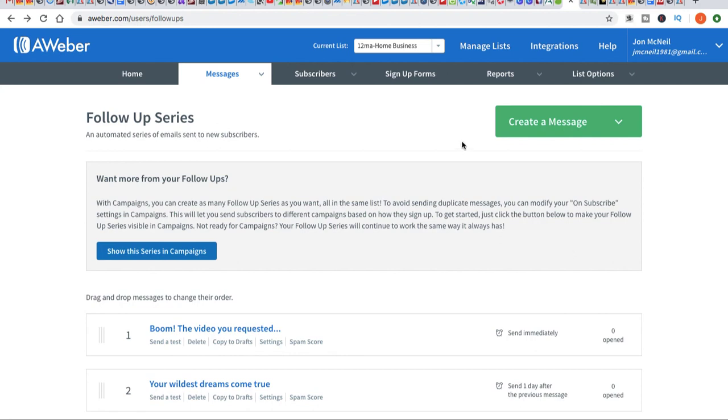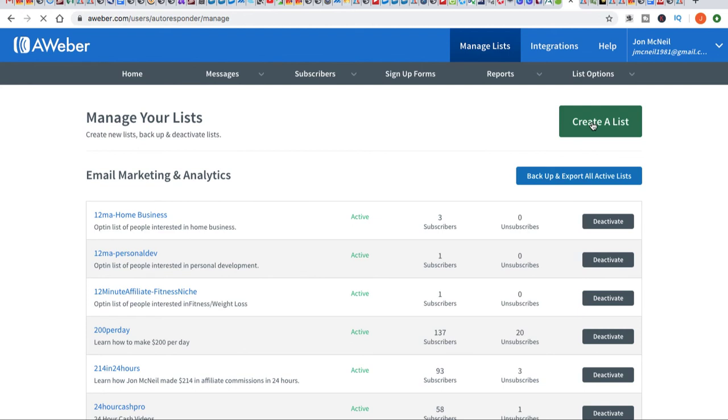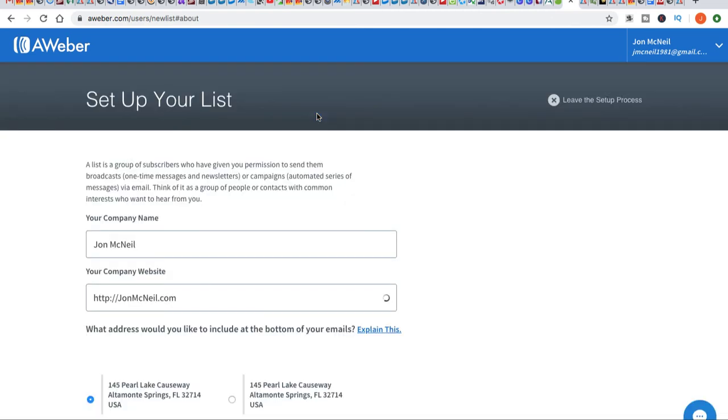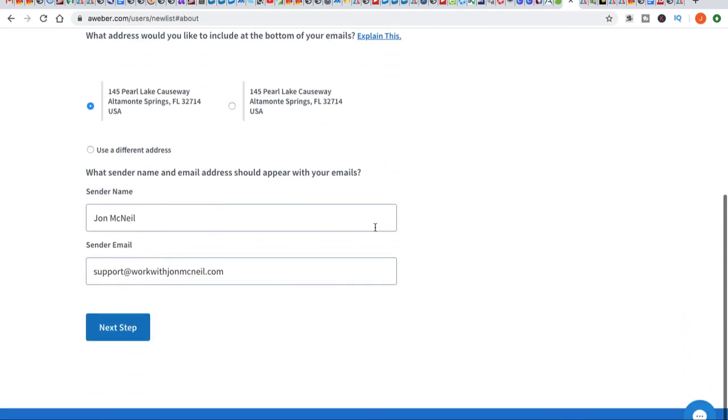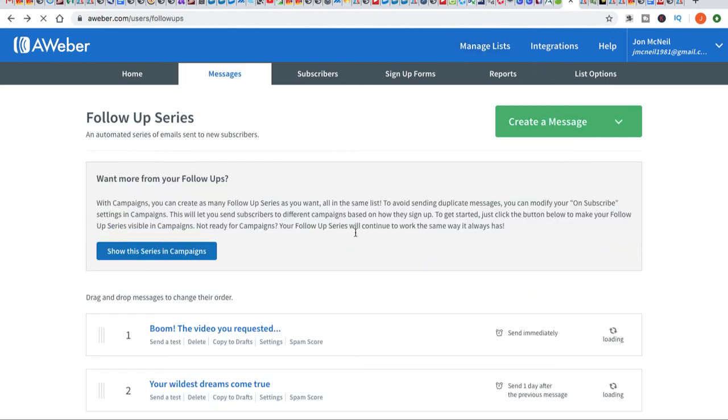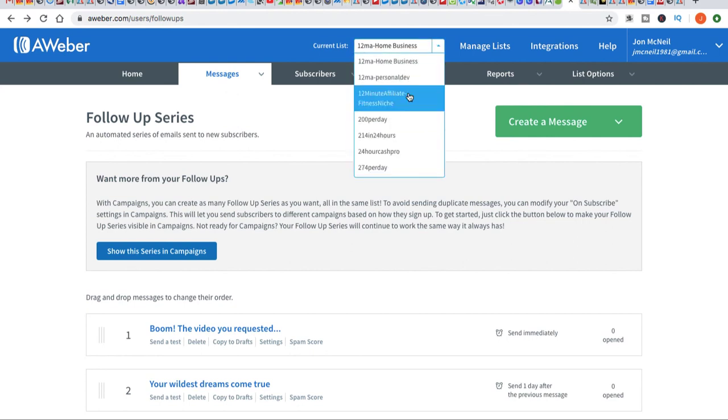So the first thing we're going to do is go ahead and create a list in Aweber, and it's very easy to do. All you have to do is go up here to manage list, click on that, and then simply click on create a list. It'll take you to this page where you put in some information about your list, and you just follow the prompts, and then you'll be able to create a list. I'm just going to click back here because that's very simple to do. Once your list is created, it'll show here where it says current list, and you can drop down. You can see that I have many lists here.